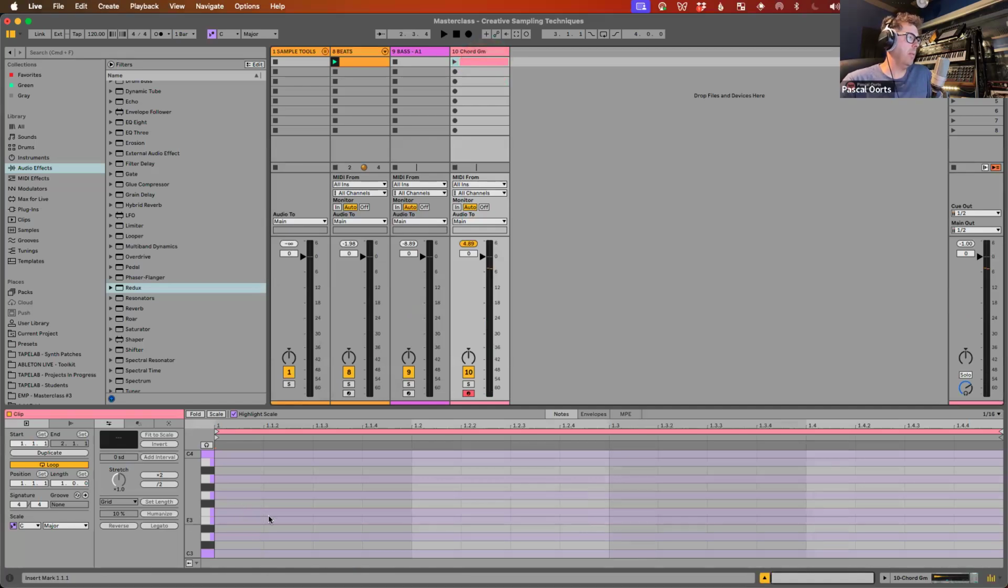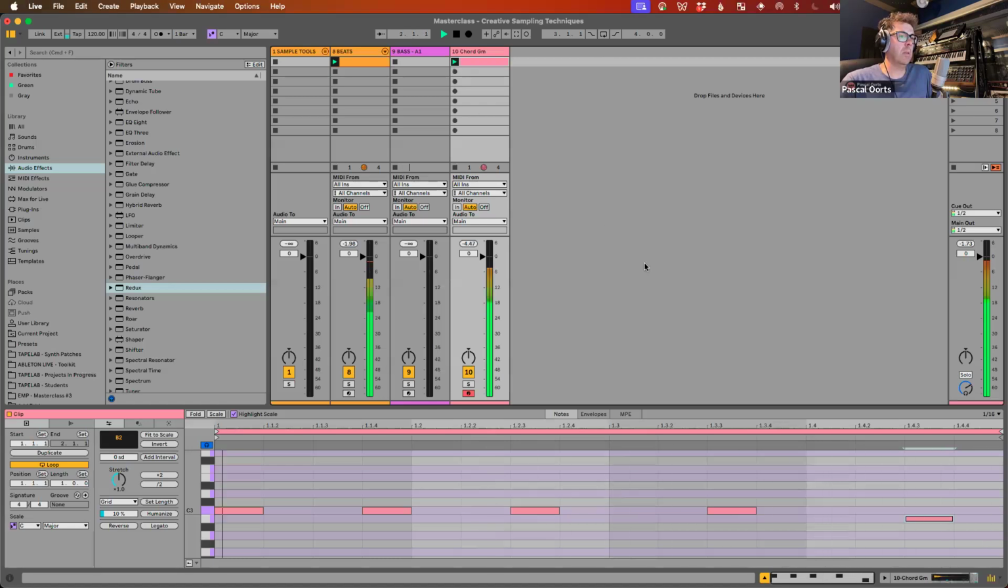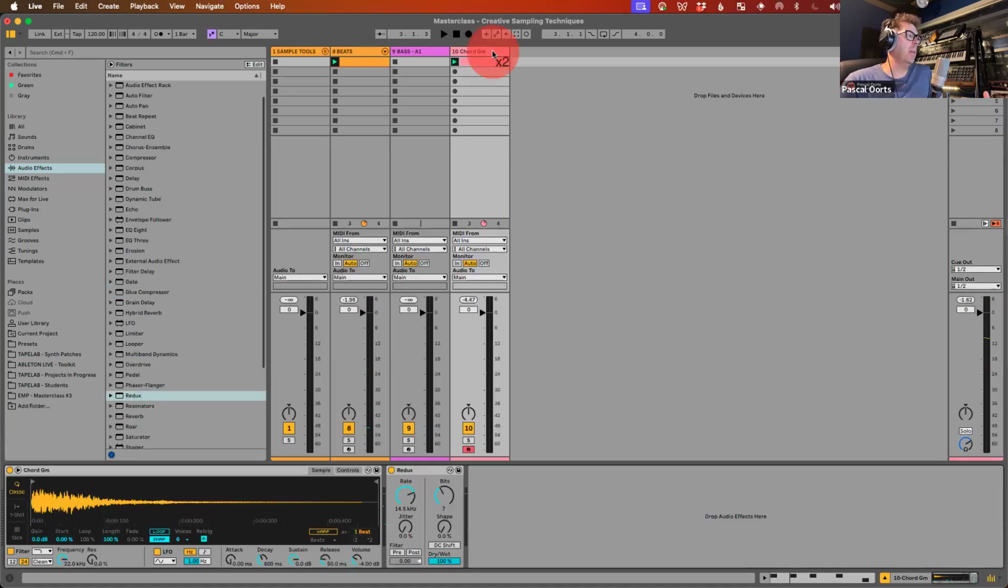Let me just create a rhythm with it. So just punching some notes. And you have immediately that 80s or 90s dance vibe. So another trick you can do, you just sample one chord in the Simpler device and you downgrade the audio quality a little bit with the Redux device and you have that old school vibe.